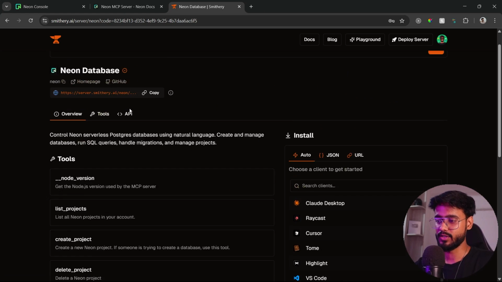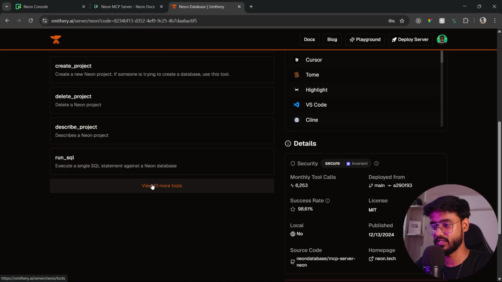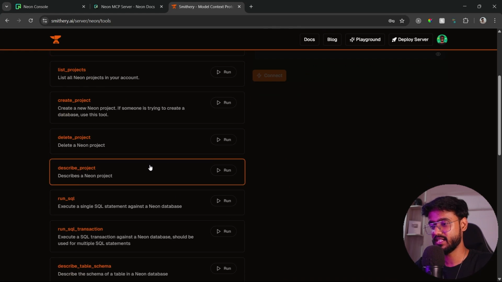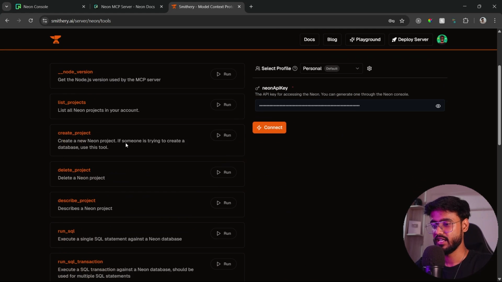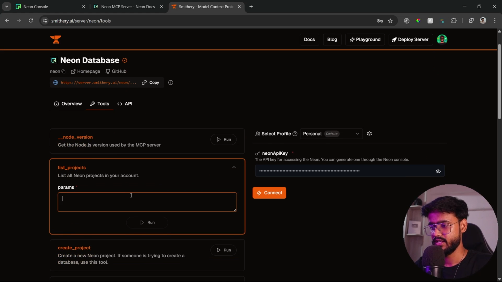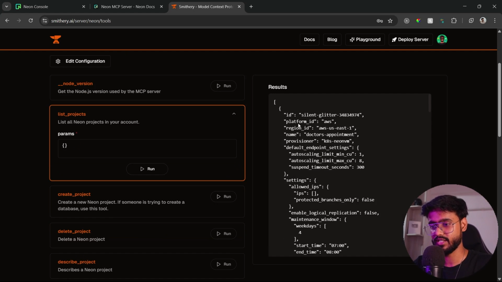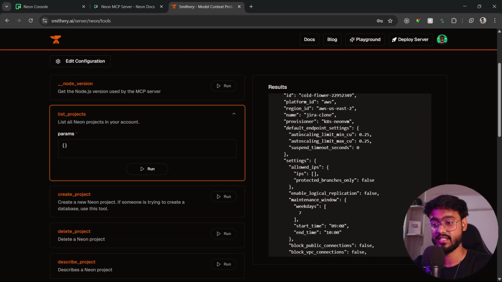Now, over here you can see it provides us these different types of tools from Neon. You can click on view 10 more and you will see the complete list of these tools right here. Now, what if my agent wants to see what are the projects that I've created? I can click on run over here. I'll just provide empty params and just click on run, and make sure that you have connected your DB right here. And you can see it has given me all of my projects just like this.